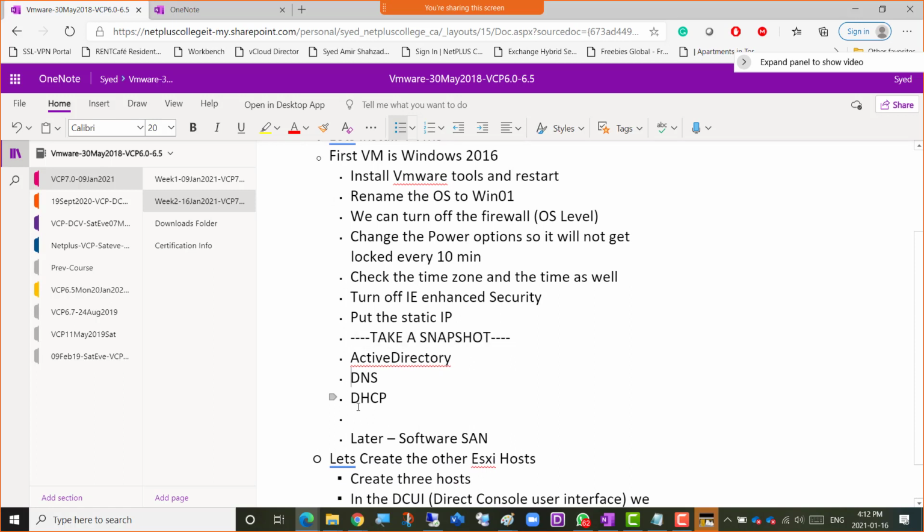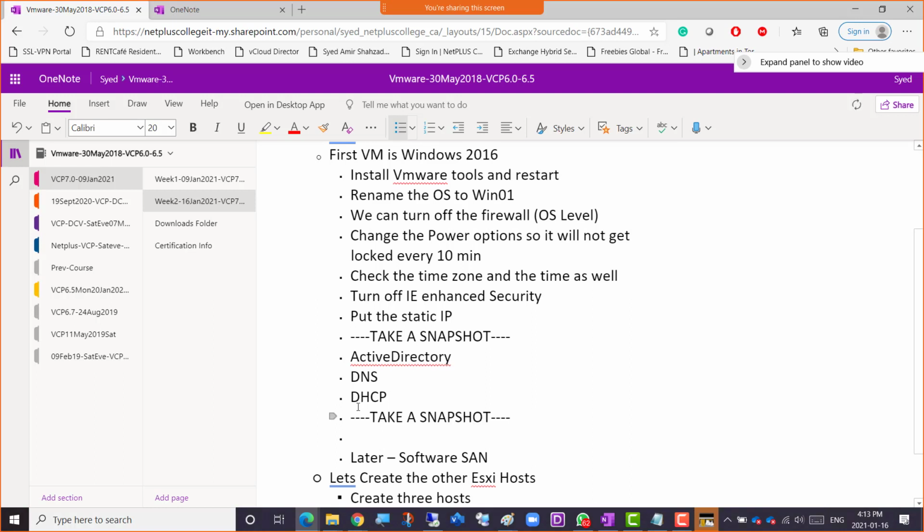We're going to save our configuration, in case we have to go back to it because the machine got corrupted or messed up to such a level that we need a clean machine. So instead of creating a new machine and doing all these things, we will just go back to the snapshot where it had Active Directory, DNS, and DHCP. So that's two areas where we need to take a snapshot.